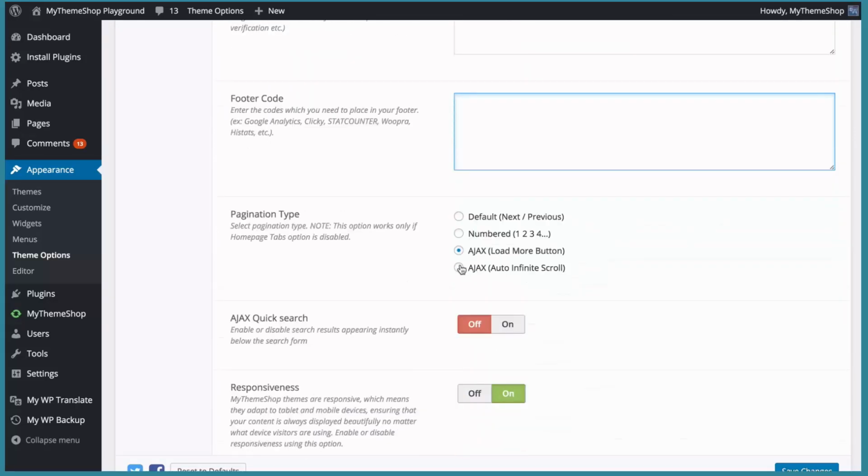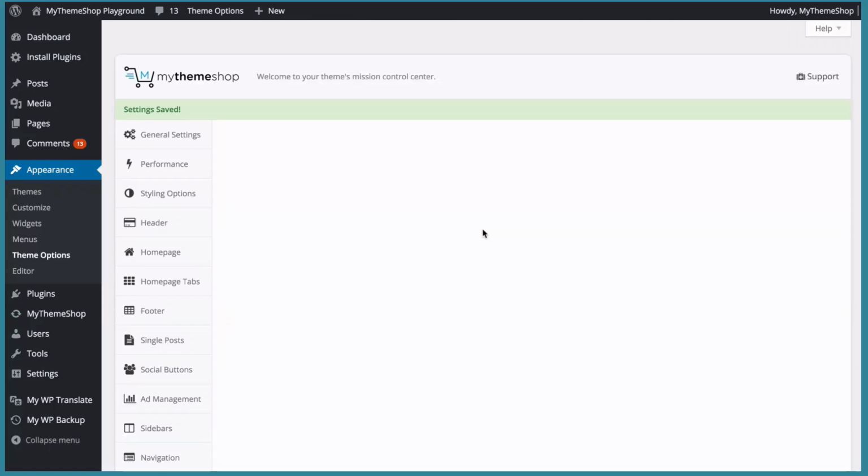You also have the option to change your pagination type. Now you'll see you have 4 options to choose from. The default is just a next and previous, so when a user gets to the bottom of the page, it's just going to have 2 buttons for next and previous content. You can choose numbered, which goes through 1, 2, 3, 4 and so on, or you can have an AJAX load more or an AJAX infinite scroll. I'll set this to load more, save those changes, and then show you what that looks like on our site.